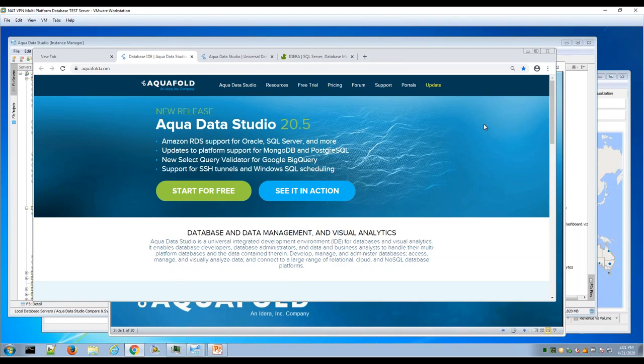The current version is 20.5. We'll be going to release 20.6 in the near future, either the end of this month or beginning of next month. And that's maybe one of the starting points with Aqua Data Studio. It's a product that's been on the market for nearly 20 years and has added databases and features and functionality along the way to help you as a database professional.